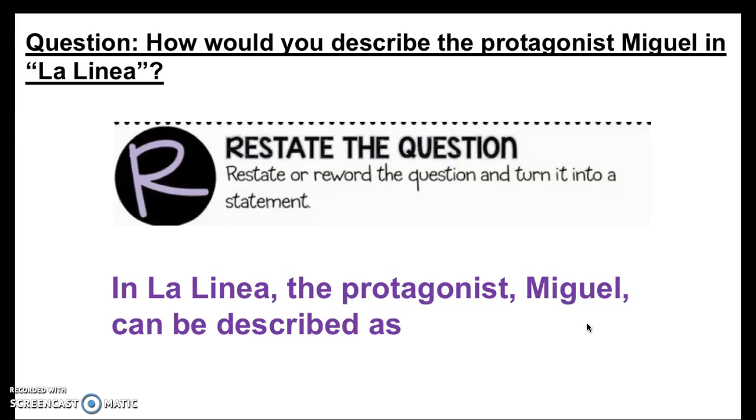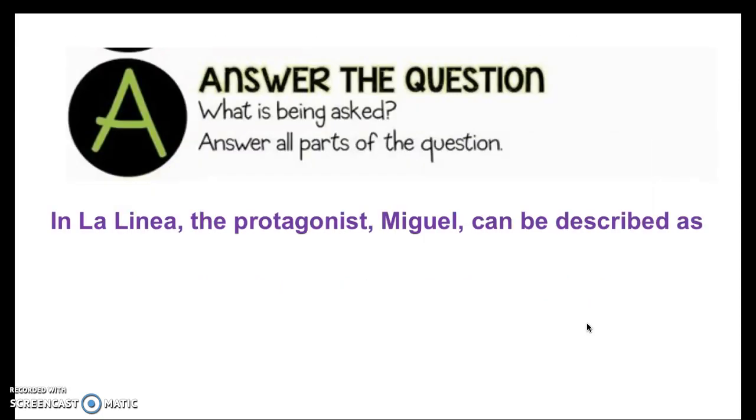All right, so we've done our R. We've restated our question. Next letter in RACE is A, so we're going to answer our question. So I already have this. In my restatement, in La Línea, the protagonist Miguel can be described as, I'm going to answer it, courageous. Really short answer, one word. Sometimes answers can be whole sentences. Sometimes it's one word. It just depends on the question.